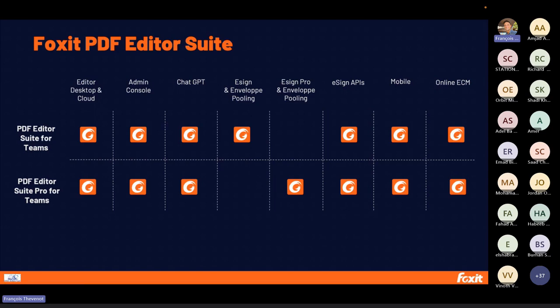So you have all the products. I will show you today the PDF editor for desktop and for cloud. I will show you the admin console where you can manage your users. I'm sure everyone on this call has heard about ChatGPT, that you will see. We integrated ChatGPT within the PDF editor.